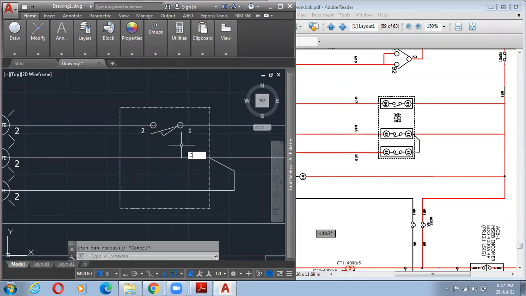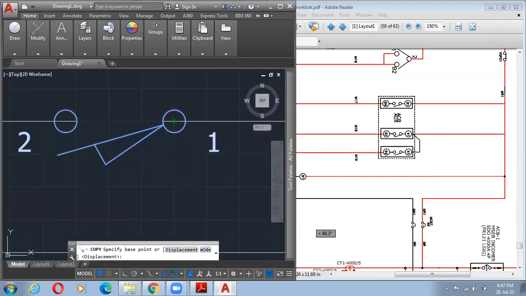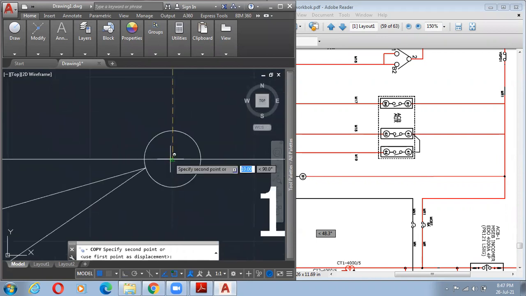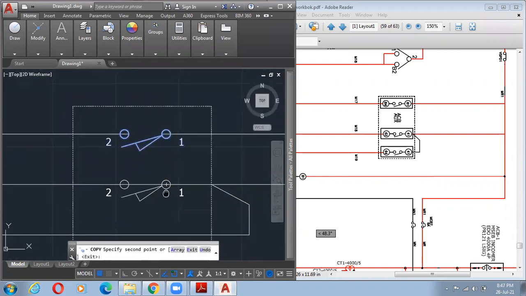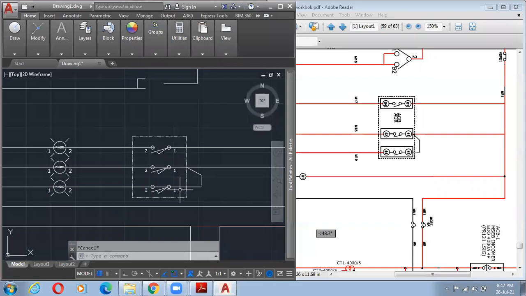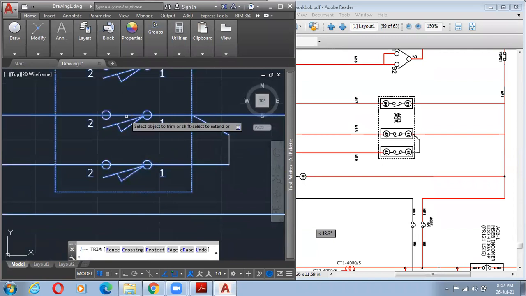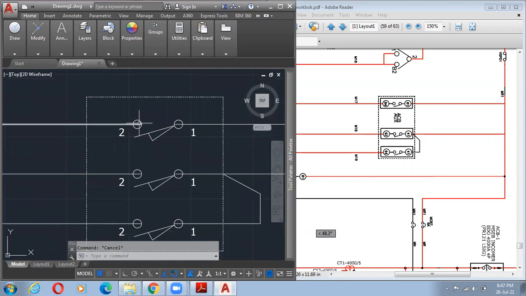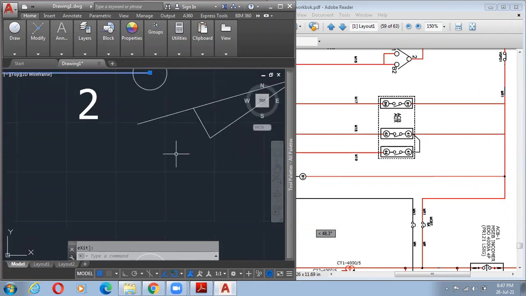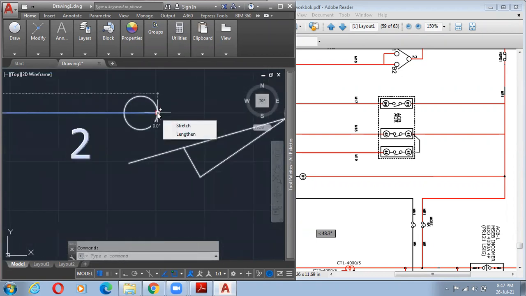CO, enter, select this object, enter, select this center, and hold shift and select on this point, and again select on this point. Okay, escape. TR, enter, select this all, enter, and finally select these two, enter. Now finally for these lines, select the center, select that line and drag it. You will get it. It will fix to there.